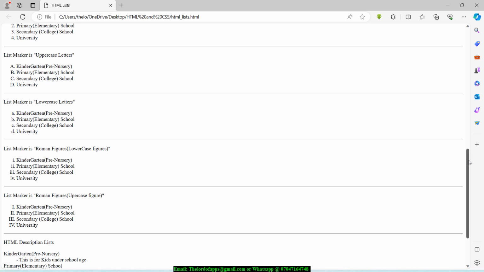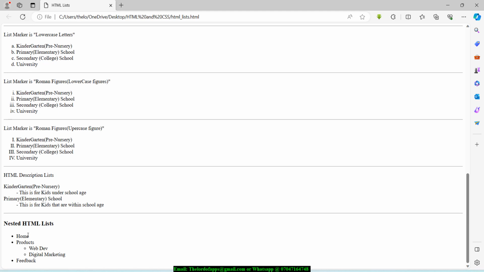in our browser. If we take a look at that in our browser, you're going to see that we have a list in here. The first one is called home. The second one is called product. But under product, we have web dev, we have digital marketing, and then down here, which is on the same line with these two things that we have in here, we also have something like feedback, which is under this particular element.